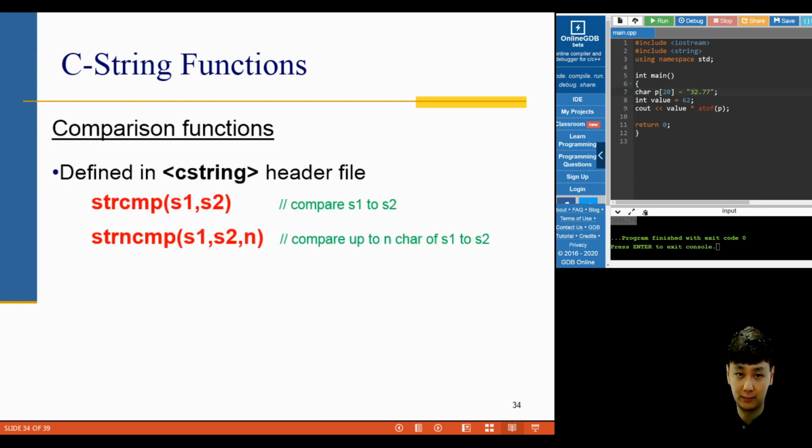Alright, so we have this comparison function to compare two C strings. Normally it is used for input validation, such as user login. In order to use this function, you have to include the C string header file first. Then you have to use the syntax strcmp to compare s1 with s2.